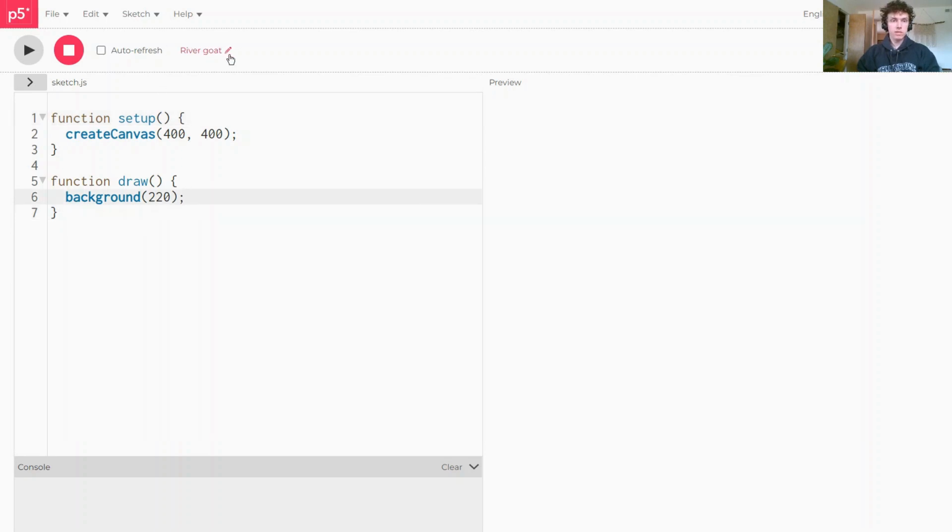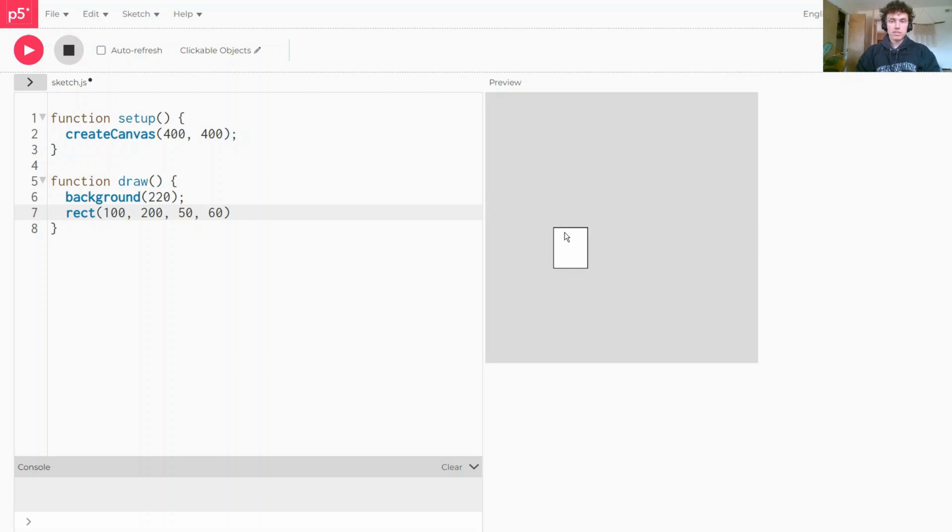Going to talk about making clickable objects in p5.js. So in p5.js, if you were to just do something like rectangle 100, 200, 50, 60, there's no inherent built-in way to have any information about this.